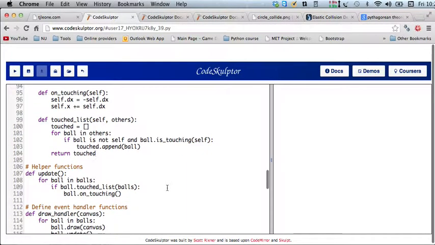So if this touch list is not empty, then we're going to run the on touching stuff. Okay, so let's do this. At this point, it might be advised to make sure you're collecting a list of the balls you're touching correctly.